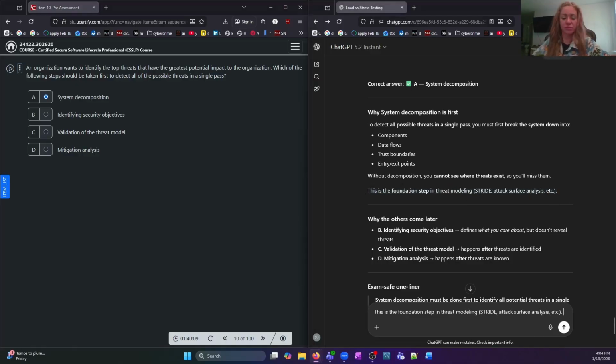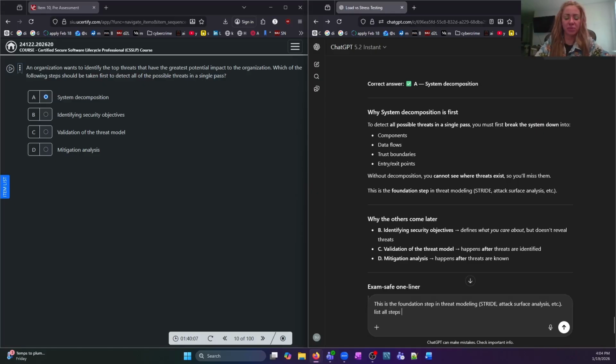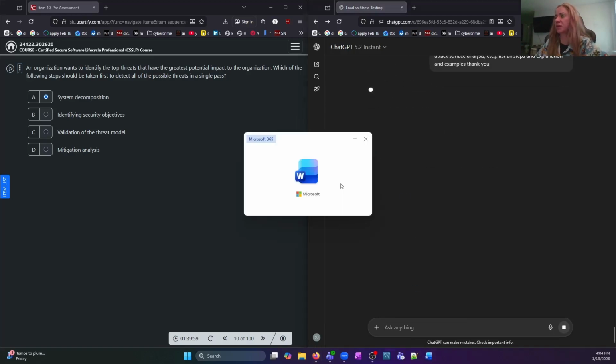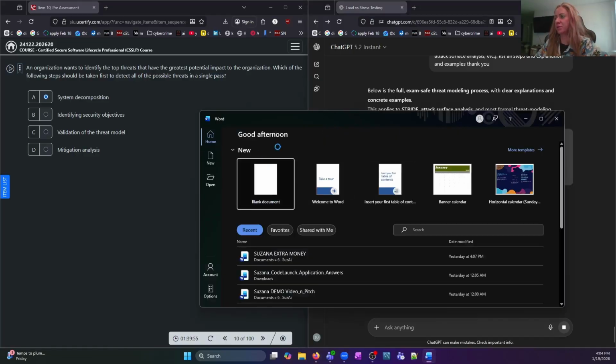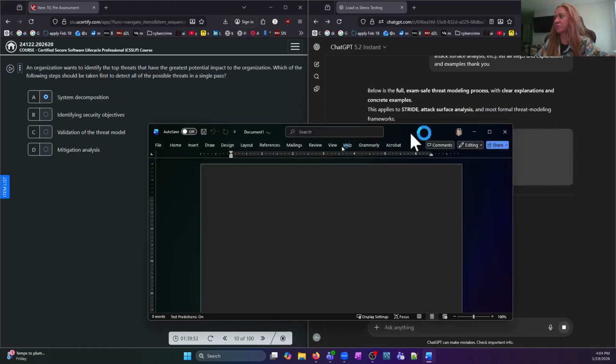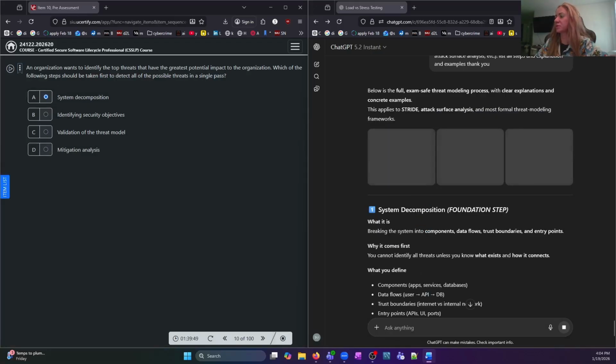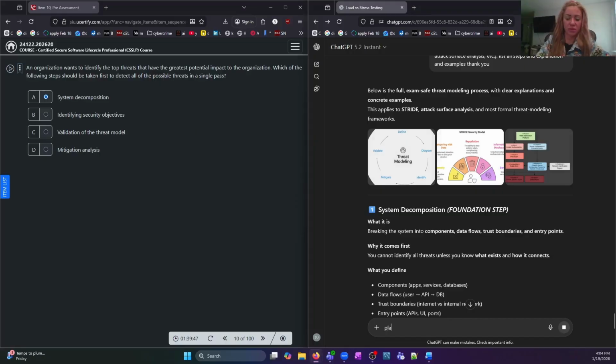List all steps and explanation and examples. Thank you. I will take a note of that. I would like to know all the steps of threat modeling. This will be useful. Plain simple text.